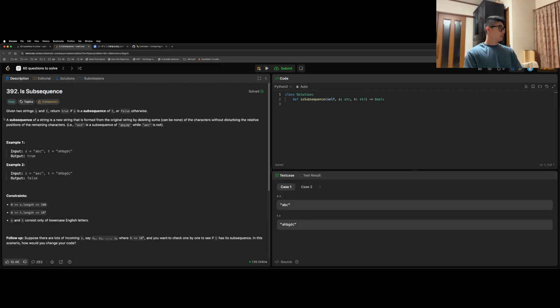Alright, let me read the description. Given two string s, and by the way, this one I have solved this problem before, long time ago, completely lost. I completely forgot at this point.